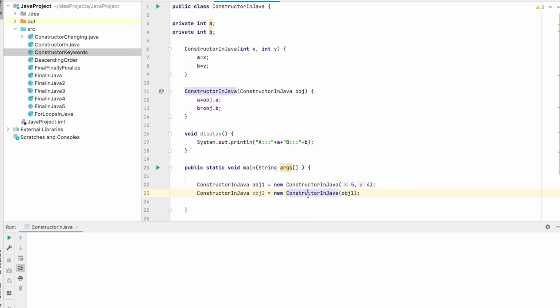So what will this constructor do? Here you can see that it highlighted this one. When we create this obj2 object, this constructor will be called, as we are passing the object reference variable. Once we assign this object reference variable, it will hold the values of the constructor also, the 5 and 4, and we assign them to this one.